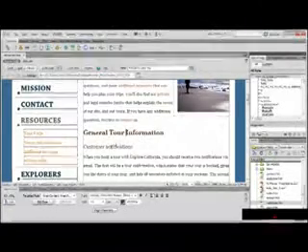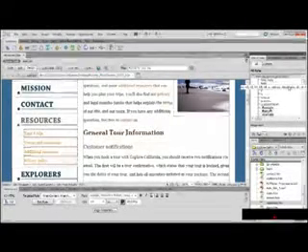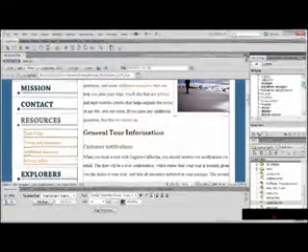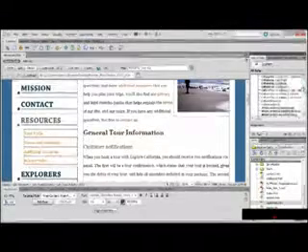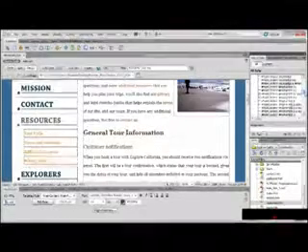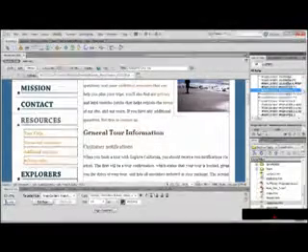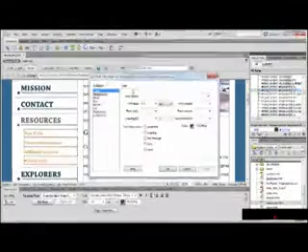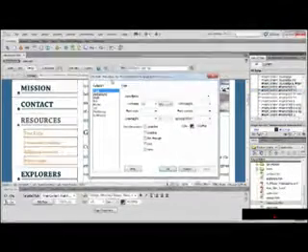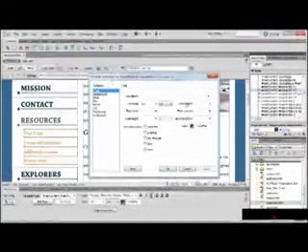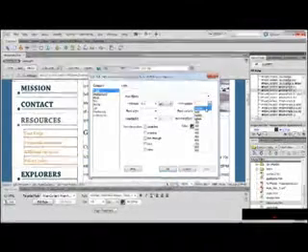All right, so what I'm going to do is go over to my CSS Styles panel. I'm going to scroll down through my styles until I find my main content, main article H2. I'm just going to double click that to open it up in my CSS Rule definition dialog box. And here I'm going to change font weight from no declaration to normal.